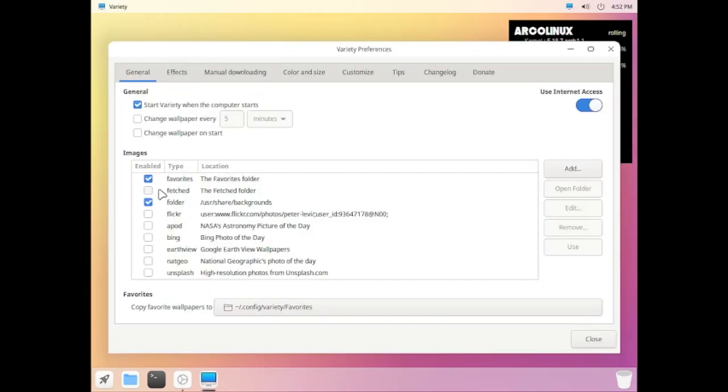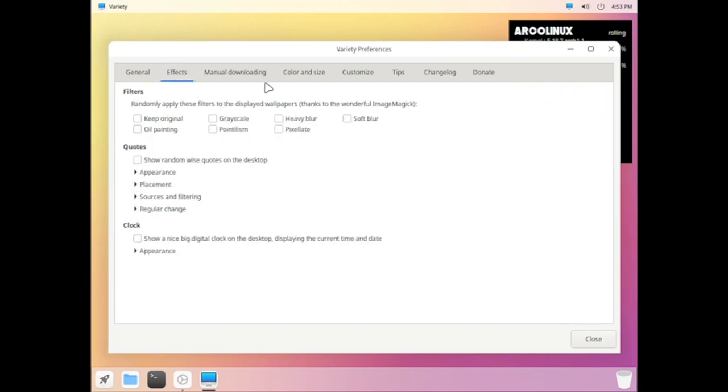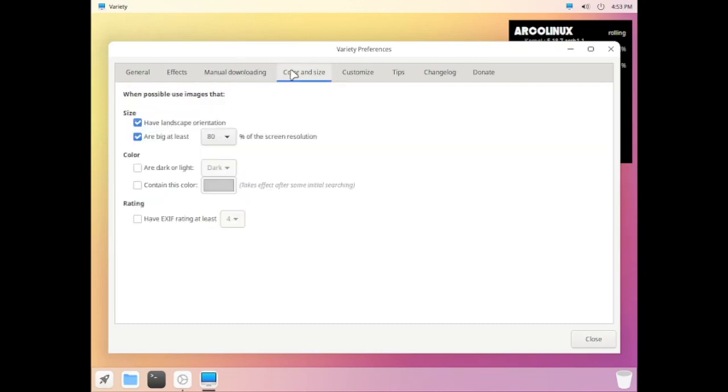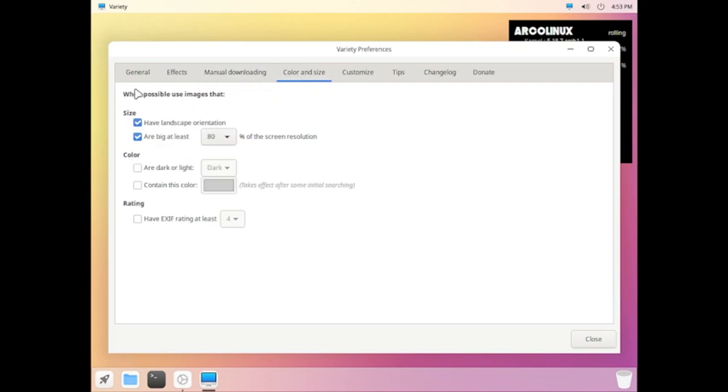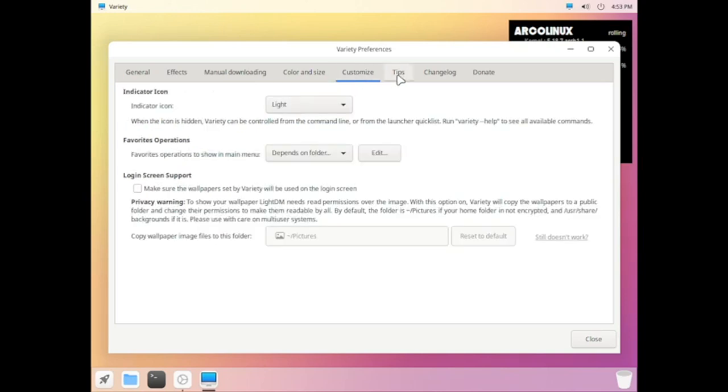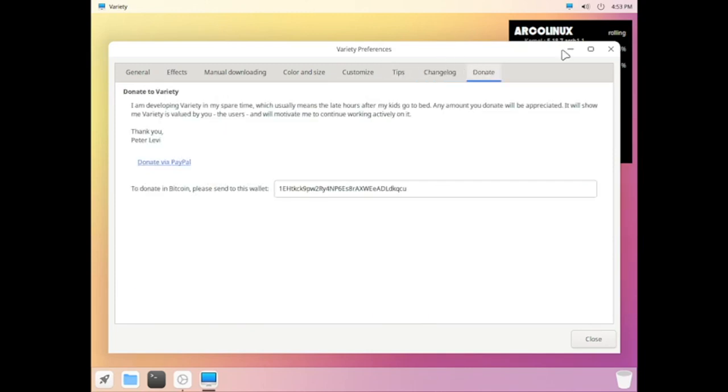By default the favorites folder and the user share backgrounds are selected, but we can also add Flickr, Bing, Earthview, Nat Geo. Then you can add effects for the wallpapers. You can do manual downloading and assign the folder for it. You can tinker with the size, color and rating of the wallpapers. You can customize the indicator icon, favorites option, login screen support, tips, change logs, everything is there. This is a proper wallpaper manager.